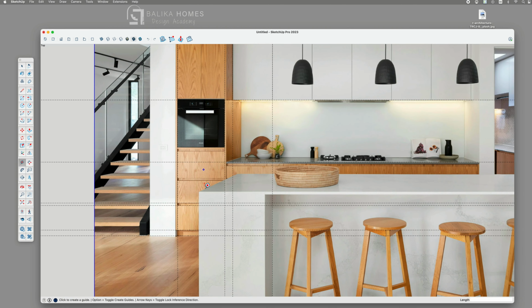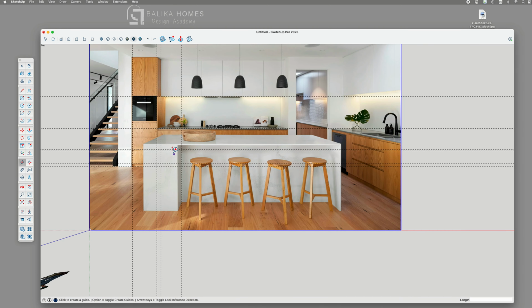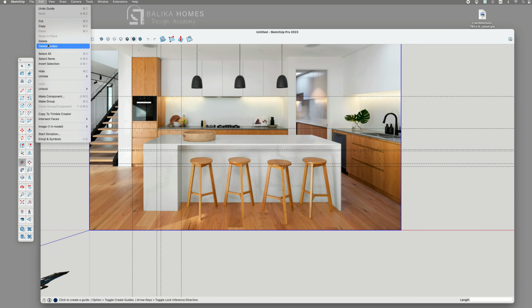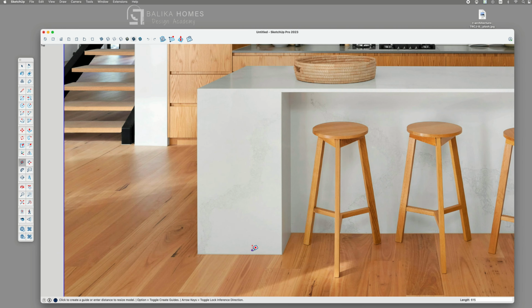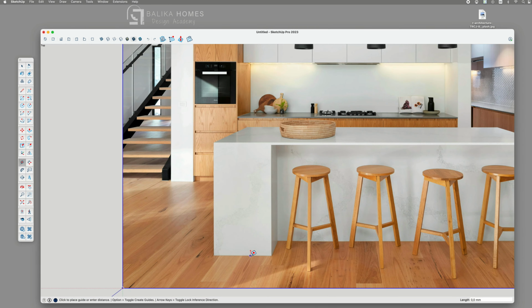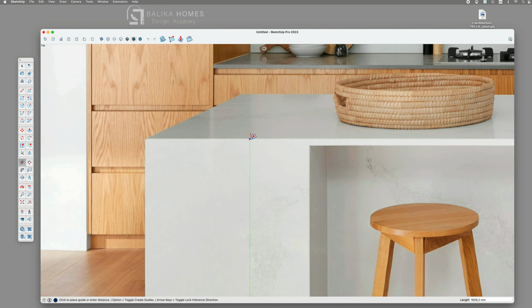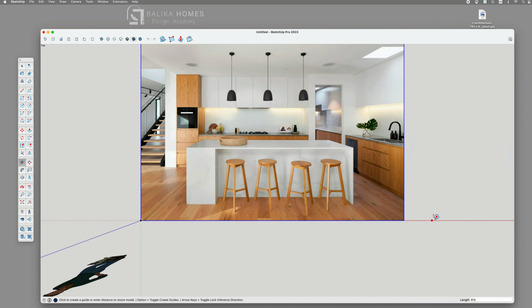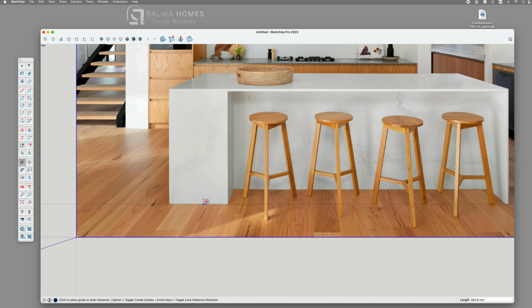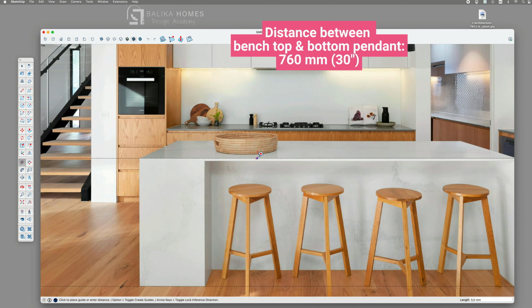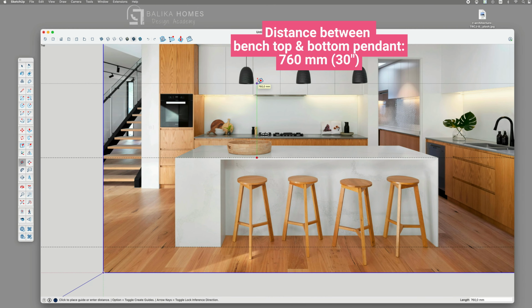We can now use this reference to rescale our image, as islands usually have the same height as the rest of the kitchen benchtop. I can delete my guides and start scaling the image the same way we just did. Creating guides again, and now we can see they have used a space of about 760 millimeters between the benchtop height and the bottom of the pendant.